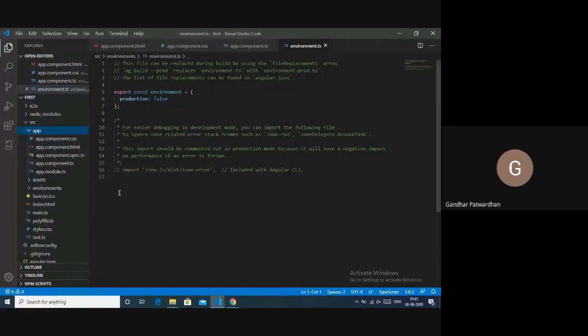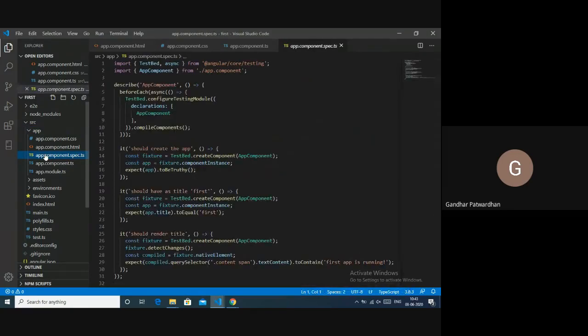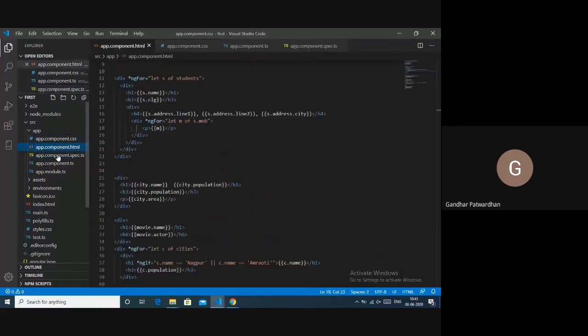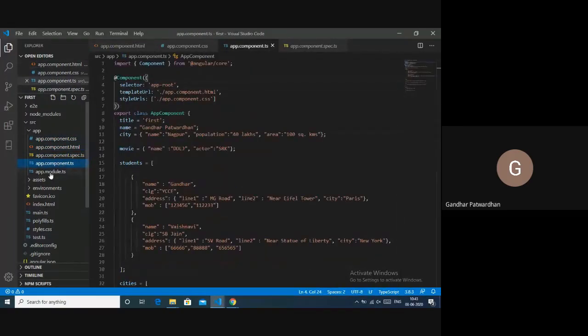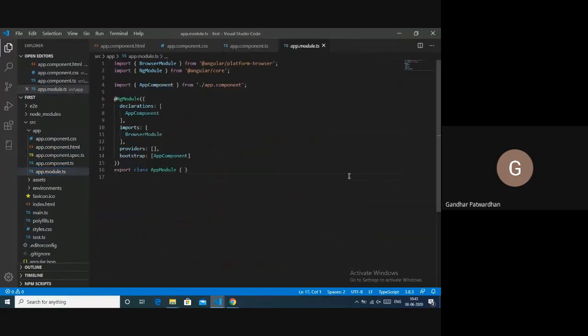If you can see, the app folder has five files here. Out of these, the spec.ts file is specifically used for unit testing. We are not covering unit testing now, so we'll not focus on this file. We'll focus on the remaining files. So let us first come to app.module.ts.